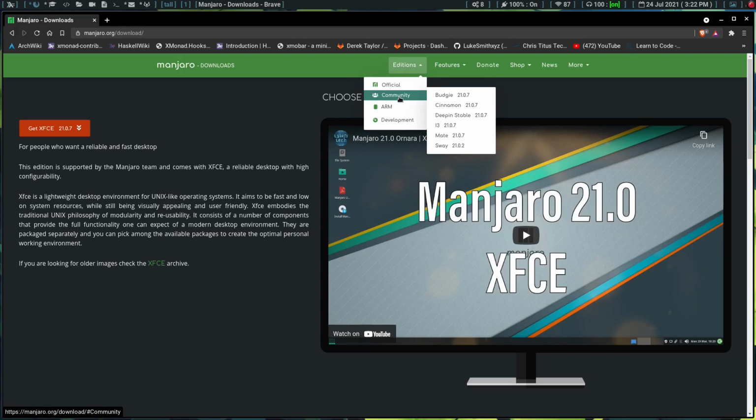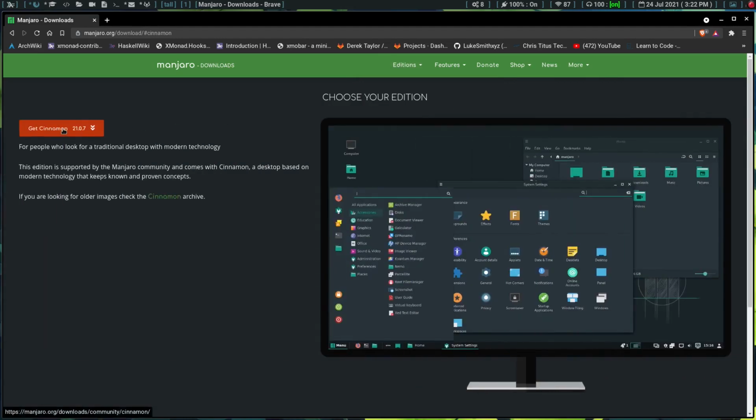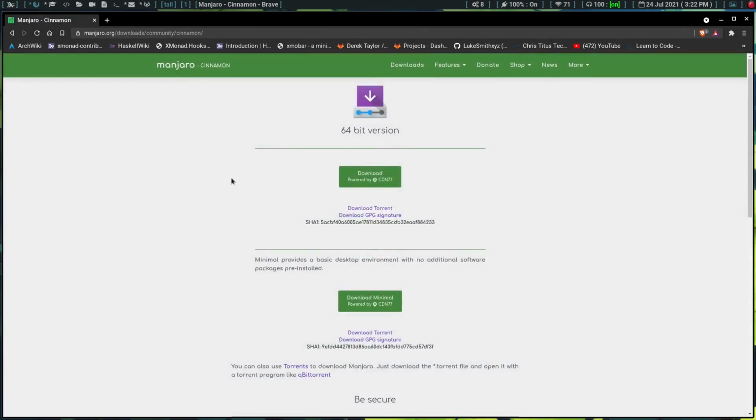Don't quote me on that because I haven't been into Sway at all yet. But we're going to be doing the Cinnamon version. So if you click on Cinnamon, it'll take you to the download. Click Get Cinnamon, and then from here you just choose your download.